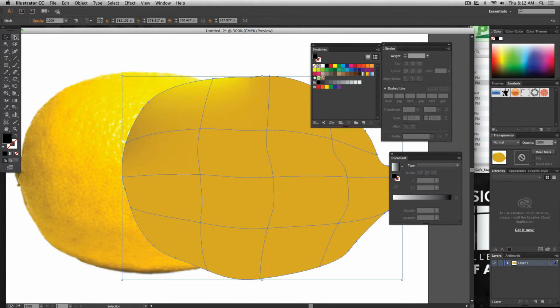And I can work back and forth, selecting one, eyedropper, selecting another, and it will eventually fill in. Here's another cool tip to know. I've got my direct selection tool. The last tool that I used was my eyedropper tool. Got my eyedropper tool.